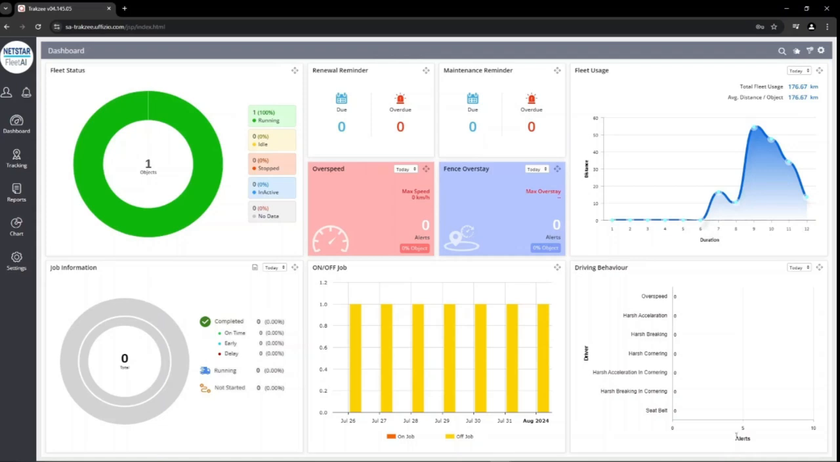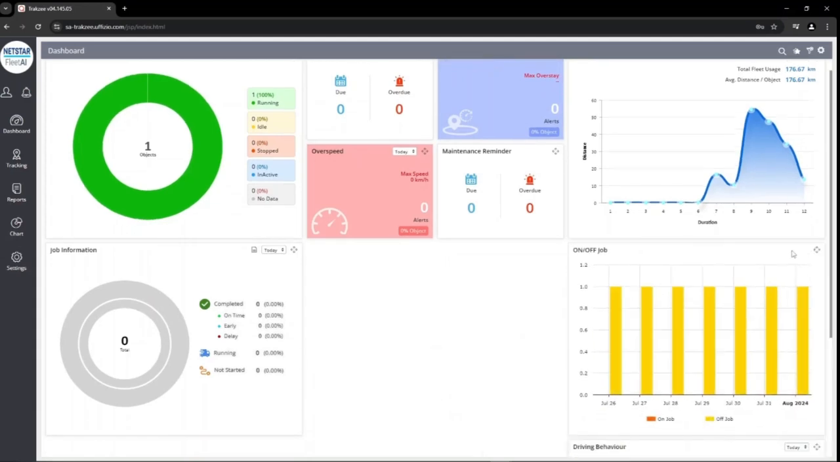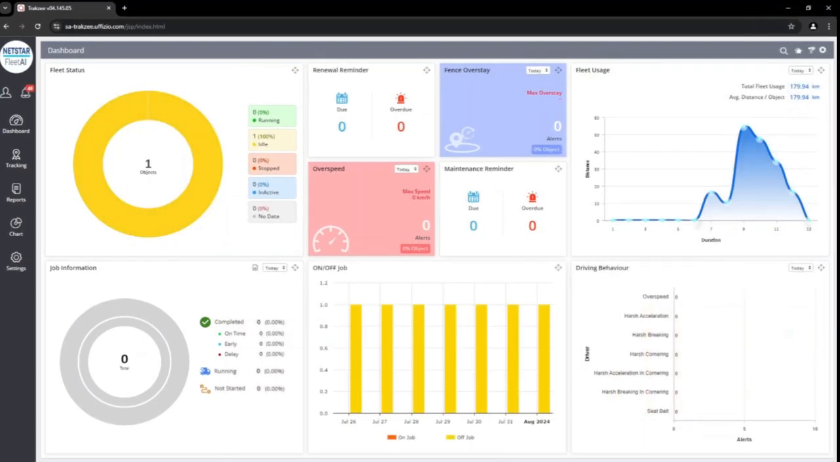You can also move widgets around and place them strategically to view the relevant information as you would prefer. Additionally, the details shown in the widgets can be viewed for a single day, a week, and even up to or greater than 1 month.